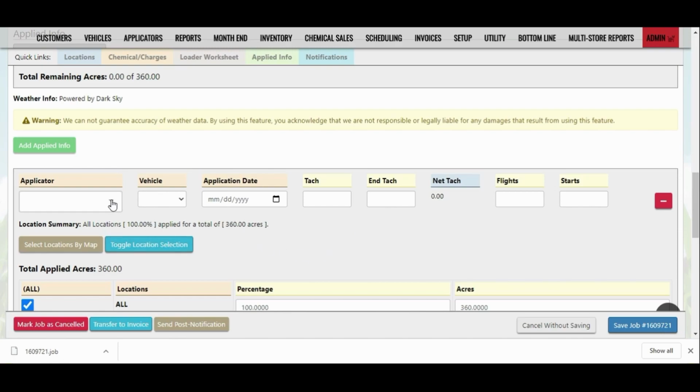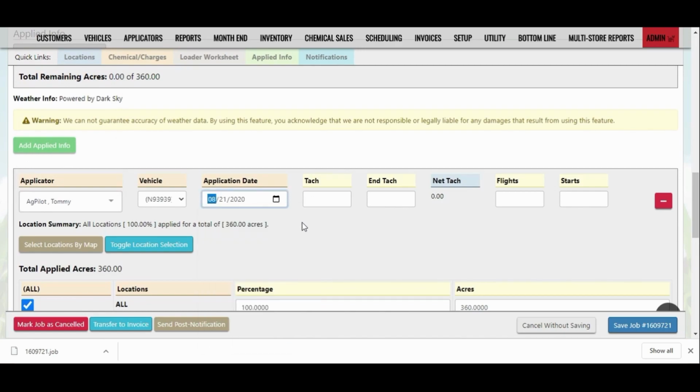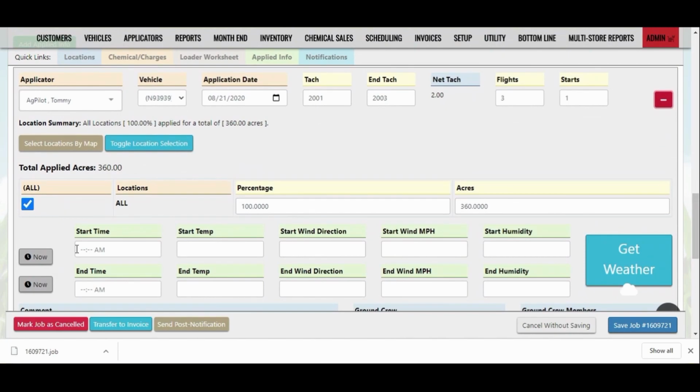So I'm going to go ahead and click on today's date. I'll just put 2/02/2031. If you enter this tech information, flights and starts, it's great for your vehicle maintenance program. All right, and here we'll put some time and temperature.